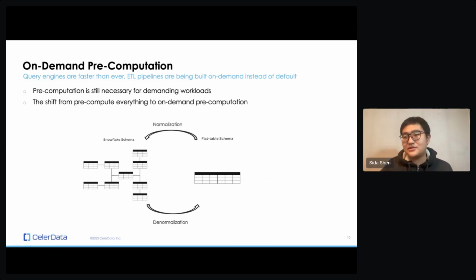The reason we see ETL pipelines are not really adapted to what we're doing today is because query engines are actually getting faster. So ETL pipelines are now being built on demand instead of by default, right? Imagine probably 10 years back, when query engines were still slow, you would have to basically pre-compute everything, right? Not even just joins, but aggregations too, right? You have to basically pre-compute everything. So there is really no planning to do.